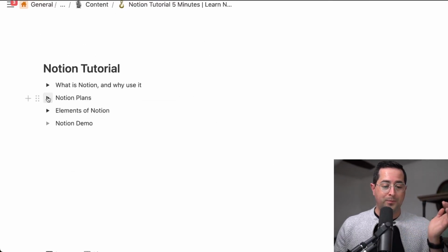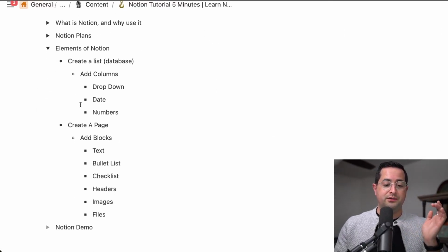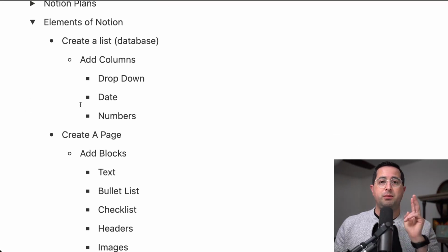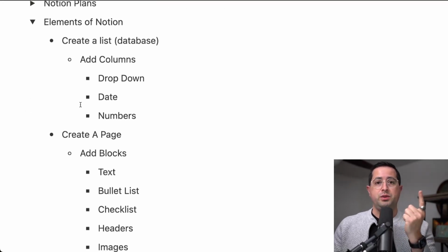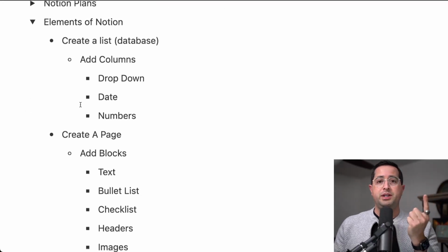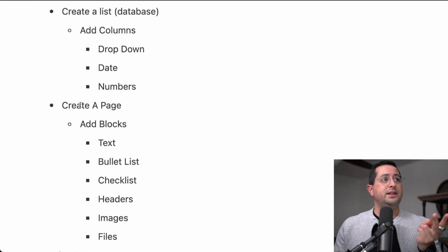Now, what are the elements of Notion? Notion is comprised of three things: databases, which is just a fancy word for lists, so a collection of information like a list of recipes. Then second is a page, which is one page or one part of that list. Think of it like a document basically.